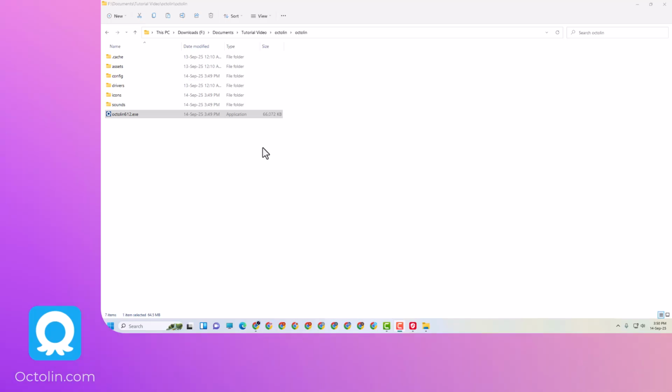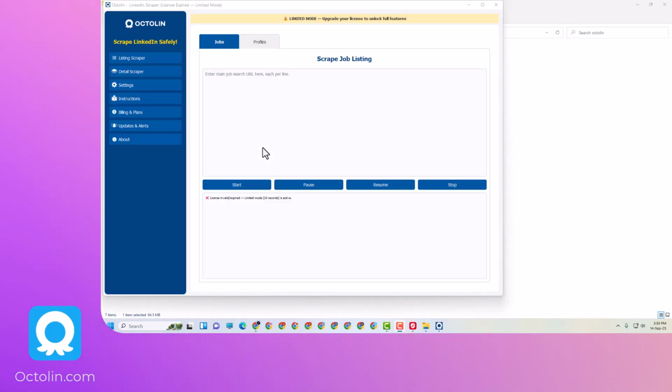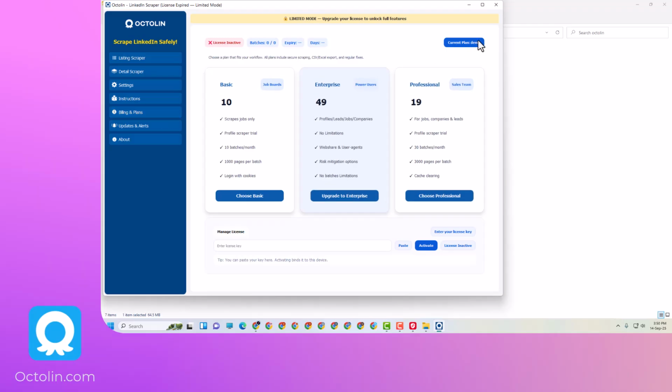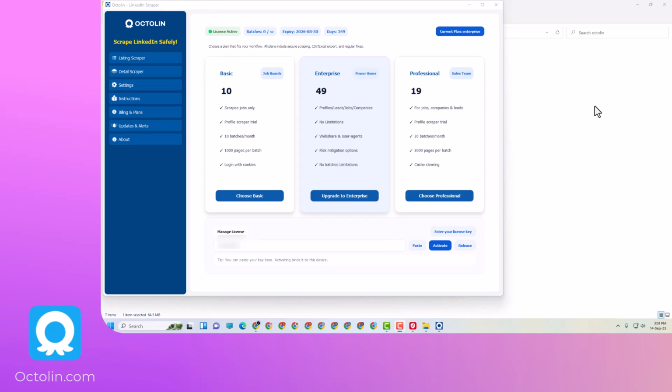The first time you run it, Octolin will launch in demo mode, which has limited functionality. Click Billing and Plans, and you'll find Manage License. Paste your license key from your email. Click Activate.